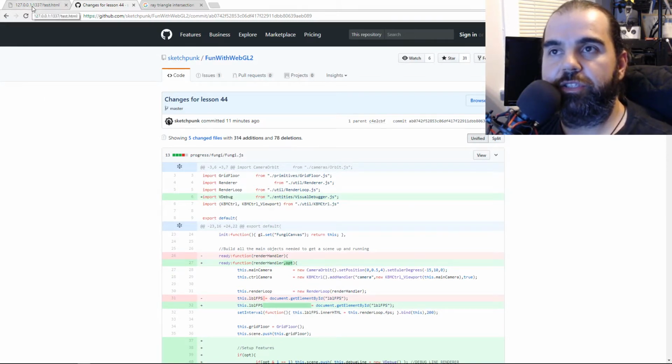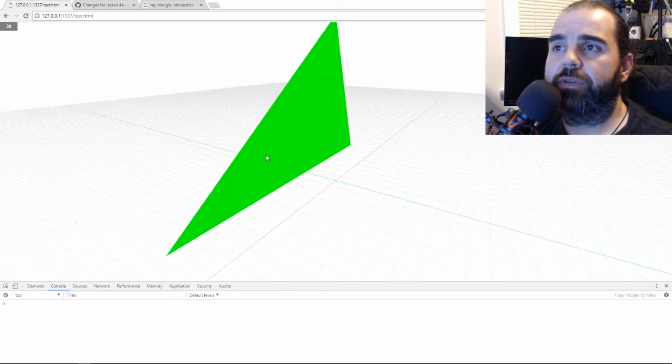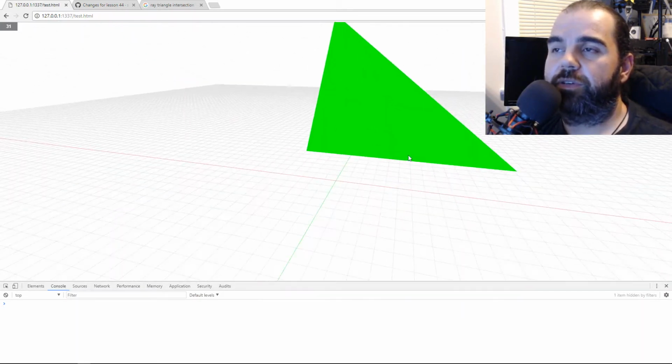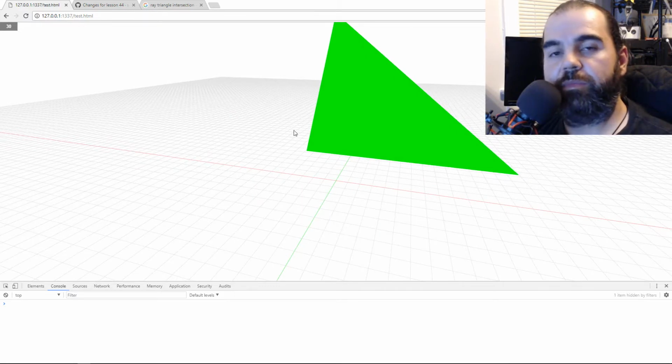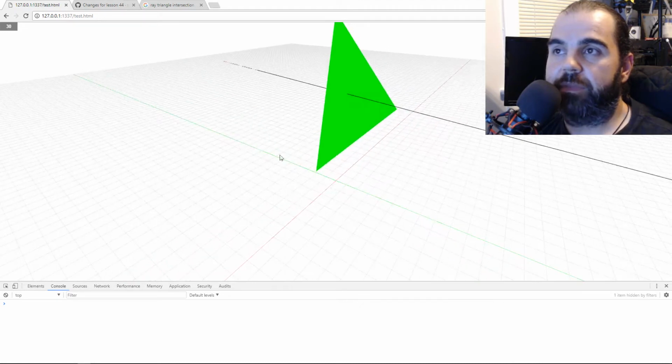And I'll show you what we're going to have at the beginning. So we're going to have a triangle. Here's our triangle in 3D space. It's not a perfect triangle. And instead of, like in the previous lesson, where we hard-coded the array, we are now going to be able to just hold down the control key, click anywhere, let go, and then now we can rotate.